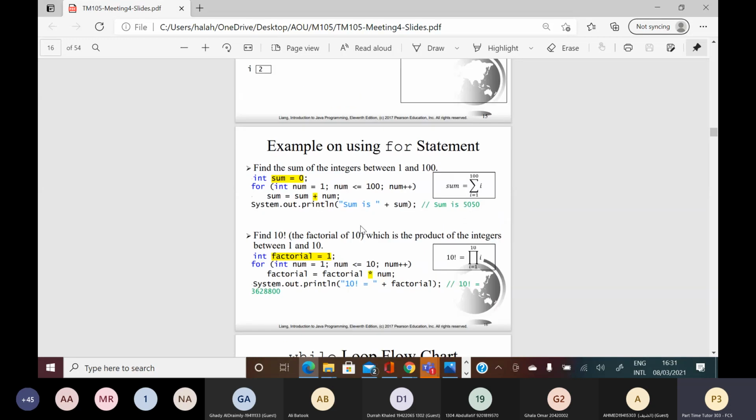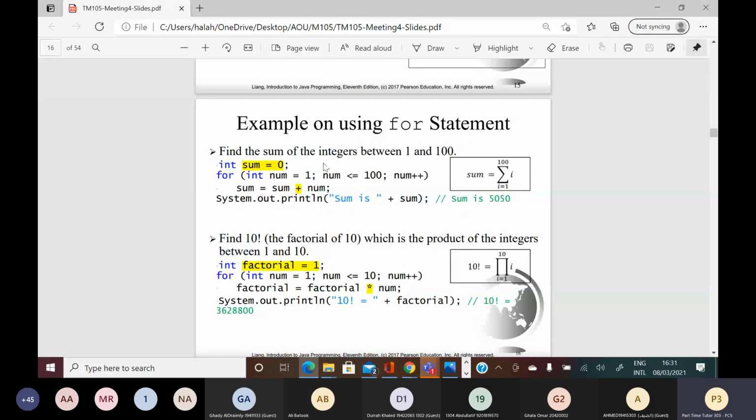We already have seen this example. Here is another example. Find the sum of the integers between 1 and 100. So we have a list of numbers from 1 to 100, and we want to find the sum of them. This means 1 plus 2 plus 3 plus 4 plus 5 until we reach 100. In this case, we need to define a variable to hold the sum at the end. We give it an initial value of 0. Inside the loop, we define a counter. We will start it with 1. Our condition is that the number is less than or equal to 100 because we want to include 100 in the sum. Every time we will add 1 to the number to change the counter.